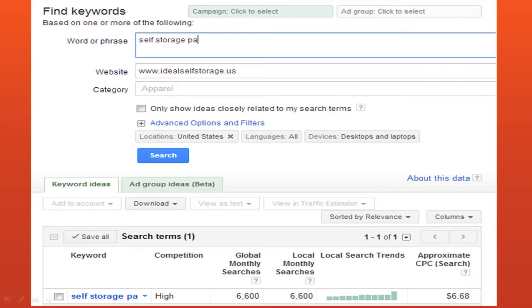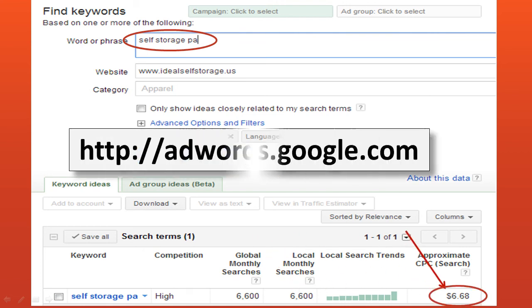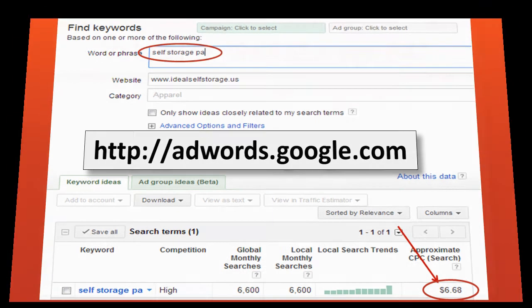So let's take a look at Google AdWords and how much you'd be spending for a keyword like self-storage Pennsylvania, self-storage PA. Okay, so let's see. Self-storage PA has roughly 6,600 local searches per month, and the approximate cost per click is $6.68. And you can do your own search, and you need to log in with your Google Gmail account in order to see the estimated cost per click by just going to adwords.google.com.